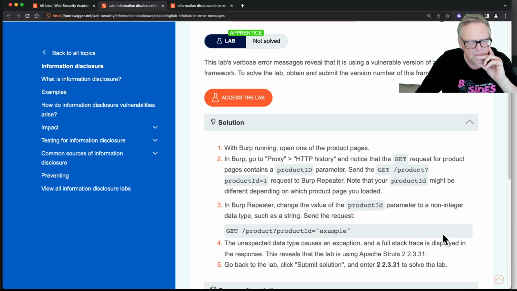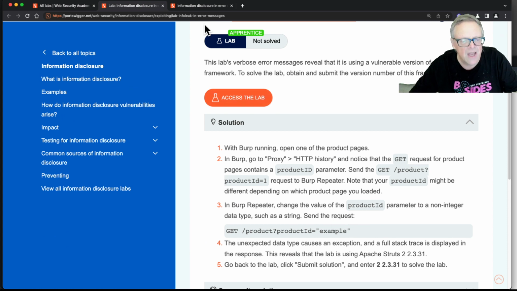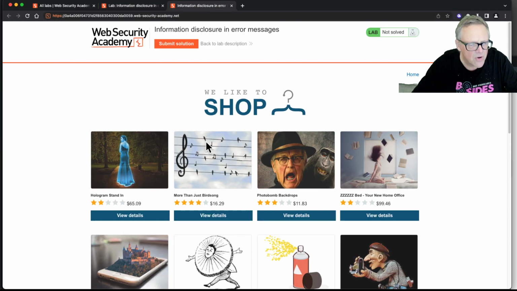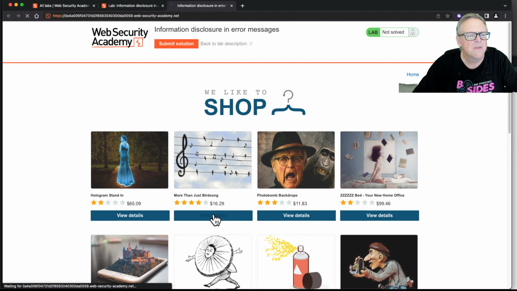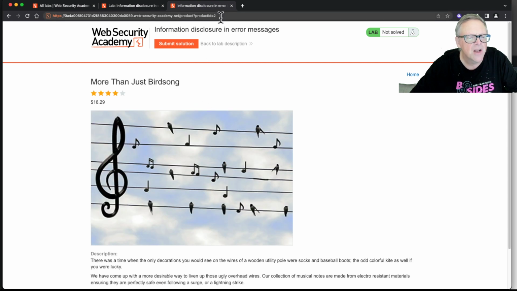So in Burp Repeater, change the value of the product ID to a non-integer type. I don't even think we're going to need Burp Repeater for that. Let's give it a try. The GET request for the product pages contains a product ID parameter. So let's see what happens if I do this. Yep, there's a product ID.